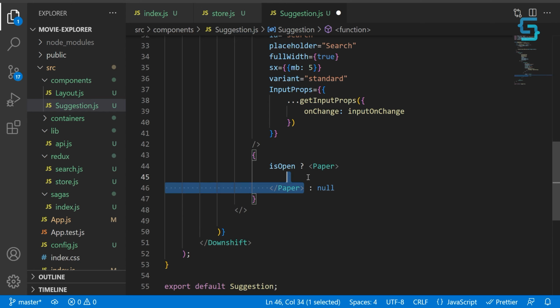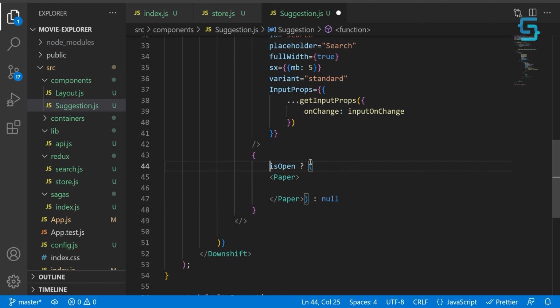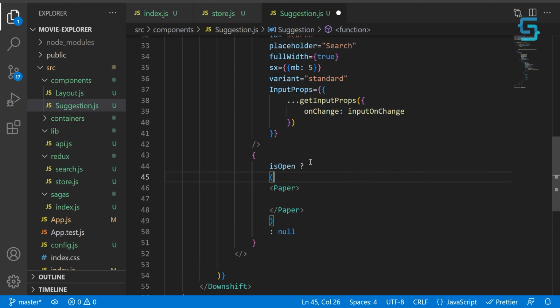What I usually like to do is to give parentheses here so that we can break lines and make it more readable. Okay, like so. You can even use Prettier or any other code formatting tool so you don't have these issues, but I haven't installed any for this tutorial. Okay, this will do it.